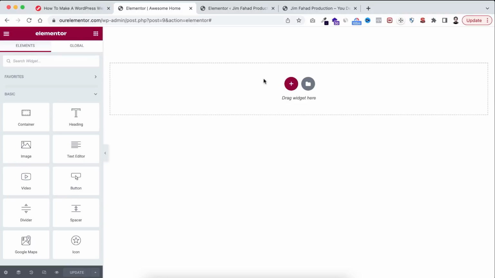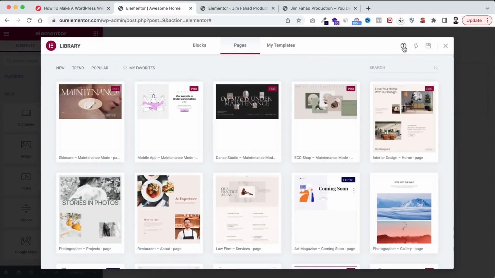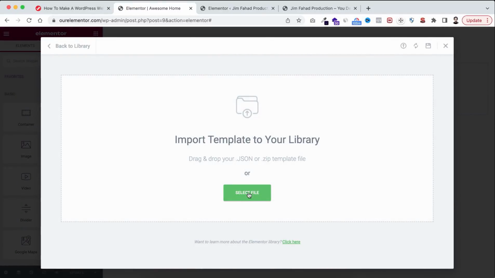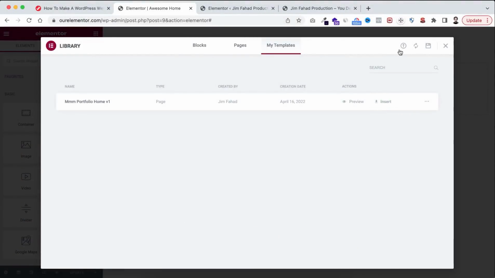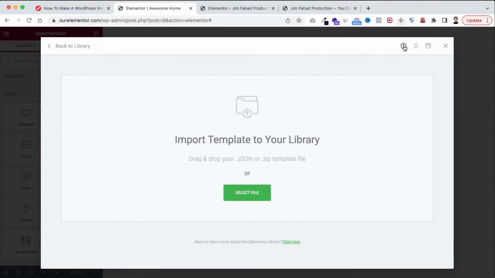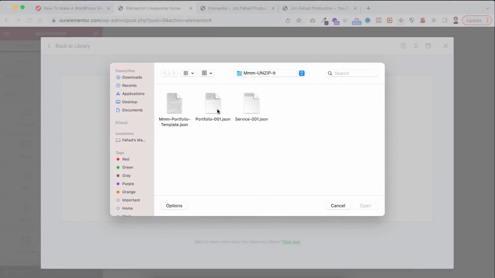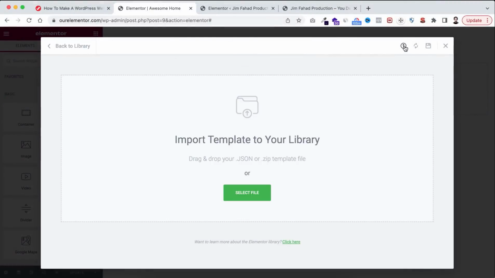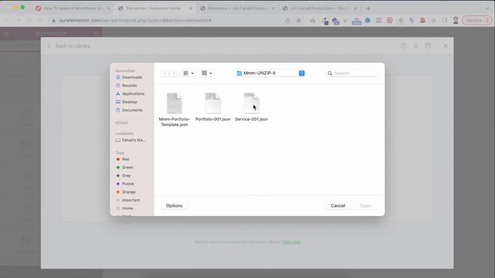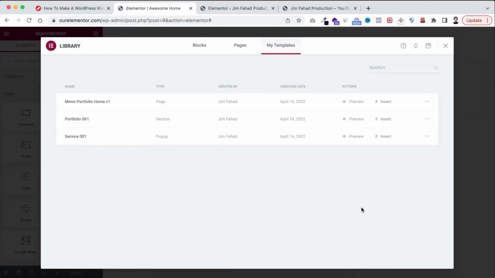So now from inside Elementor Page Builder, click on this folder icon. From here, click on this top arrow icon. Then click here on select file. I will be uploading all of them, but first I'm selecting this one. Click on open. It's imported. Let's click here again on this import template icon. Click on select file. Let's select the second JSON file and click on open. It's imported. Let's click on this top arrow icon again, click on select file, and let's select this JSON file and open it. Alright, now from here you see this file says MMM Portfolio Home V1.